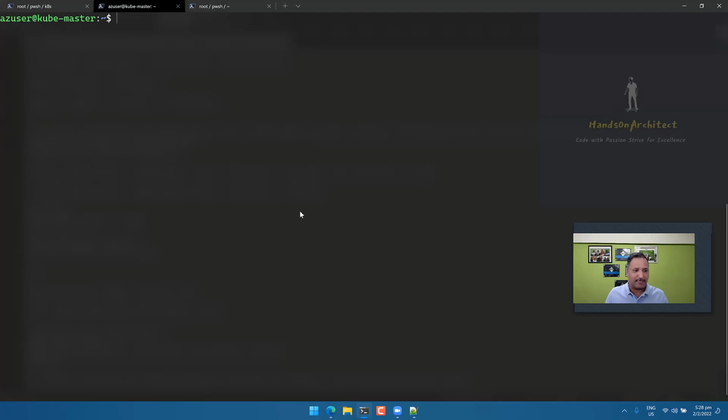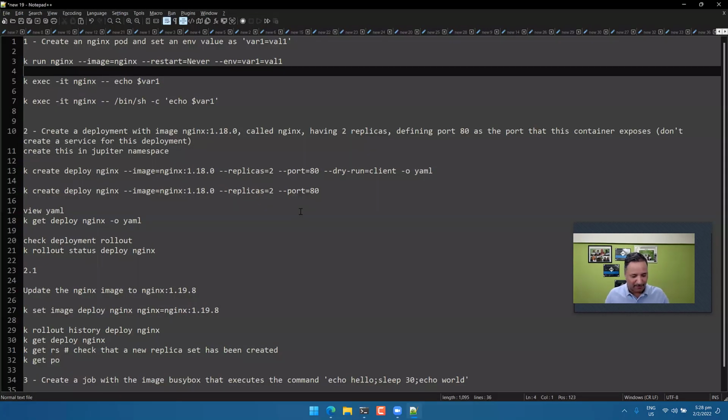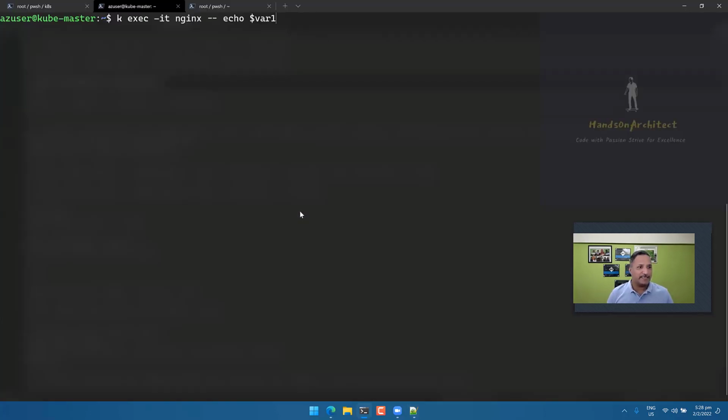Instead of doing this again, in the interest of time, I will use a short form, because usually in the questions or in the exam, we want to verify that whatever we did in terms of setting that environment variable was set correctly or not. So we can exec into that pod using k exec, using -it as the flags for interactive terminal, and then the name of the pod, and we echo the var1 value.